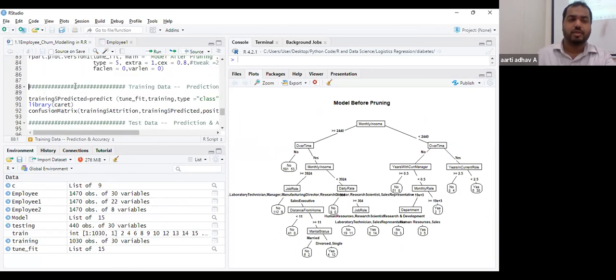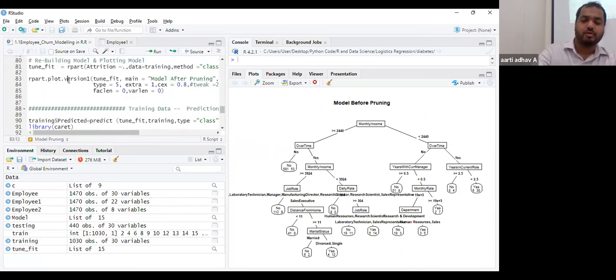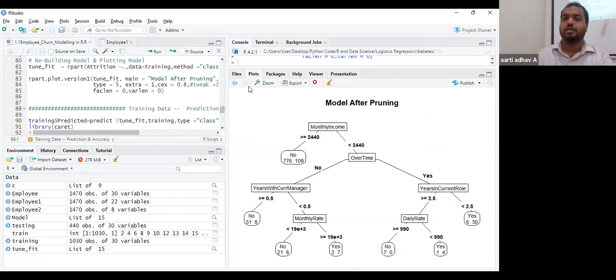I am running again. See, it's easy to read now. Difficulties, we just have 4 splits. Do we have 4 branches? First branch, second branch, third branch, fourth branch. Easy to read.